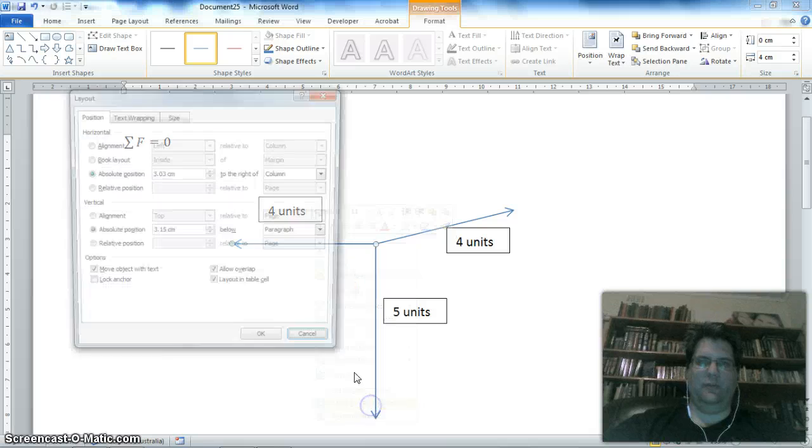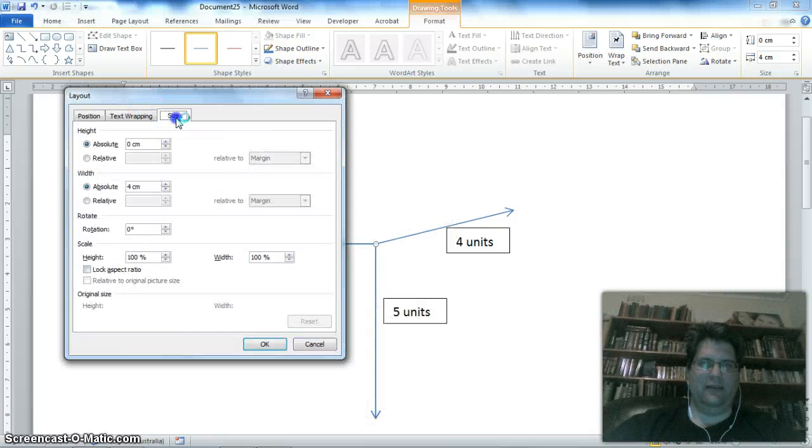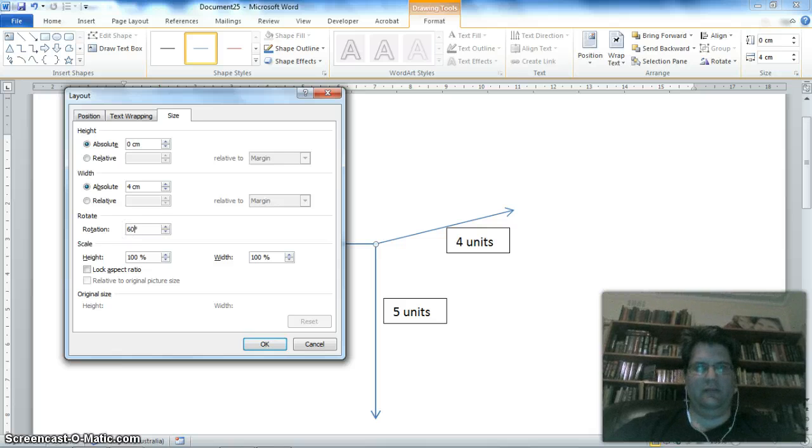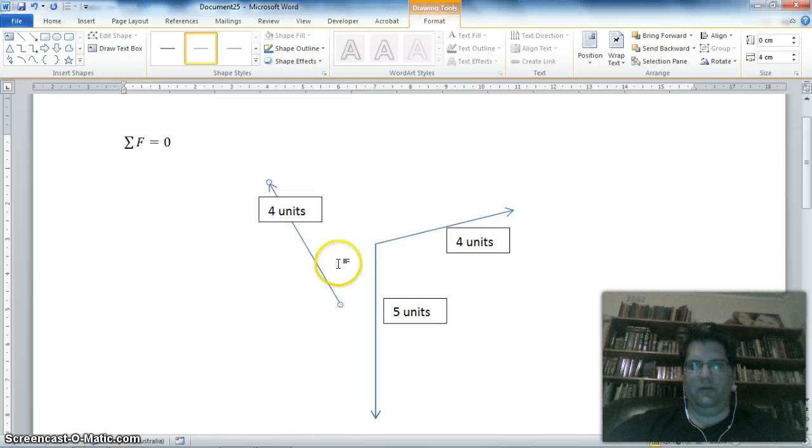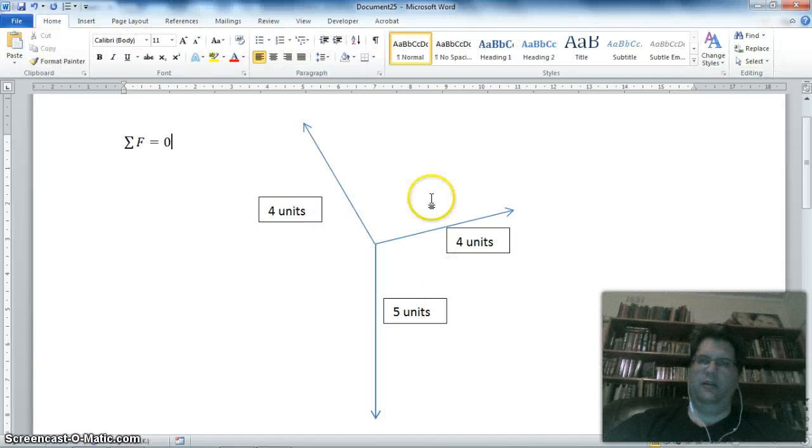So I go to more layout options, and that time I'm going to go to my size. It's at 0 degrees, so I'm going to try putting this one at, say, 60 degrees. See if that worked. Yep, there it goes. Now facing the right way. So those are my 2 arrows, yeah? There's the one going down, which is 5 units long at 0, and this one's at 30, and that one's at 4. So now I can do what we talked about doing in terms of moving the arrows.